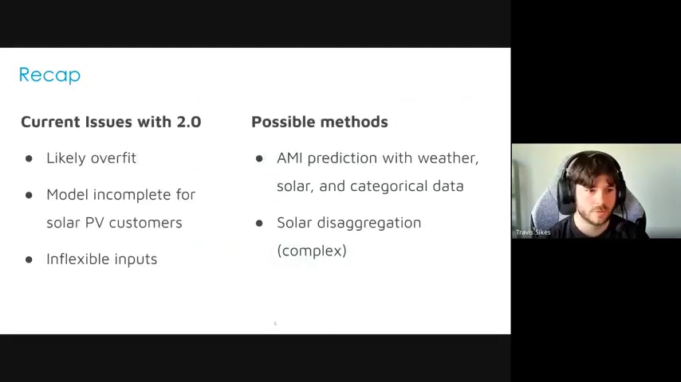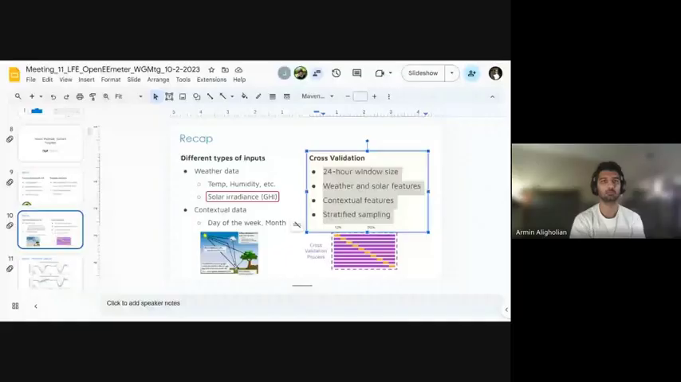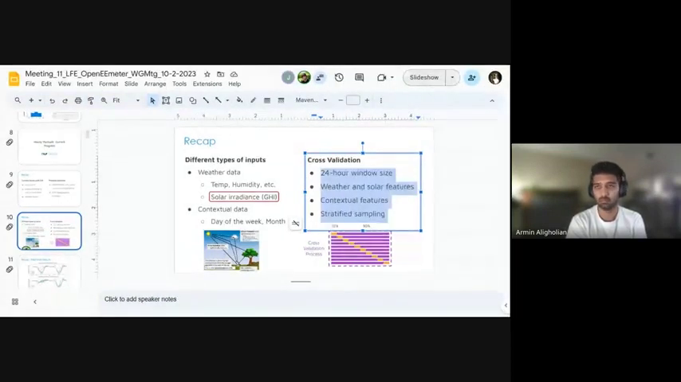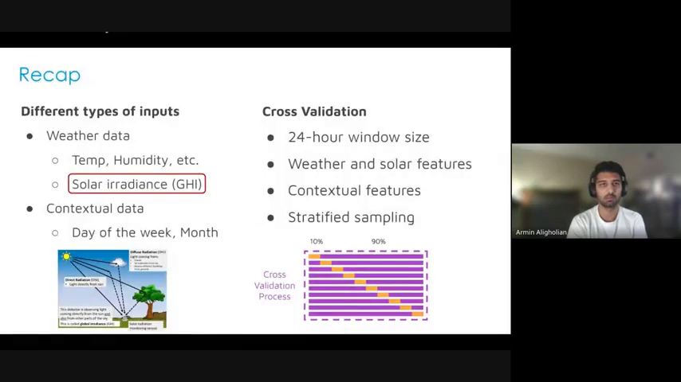And Armin, do you want to go ahead and share your screen? Yeah. Let me see if I can do that more efficiently. Okay, I'm gonna do this. Okay, can you see the screen?